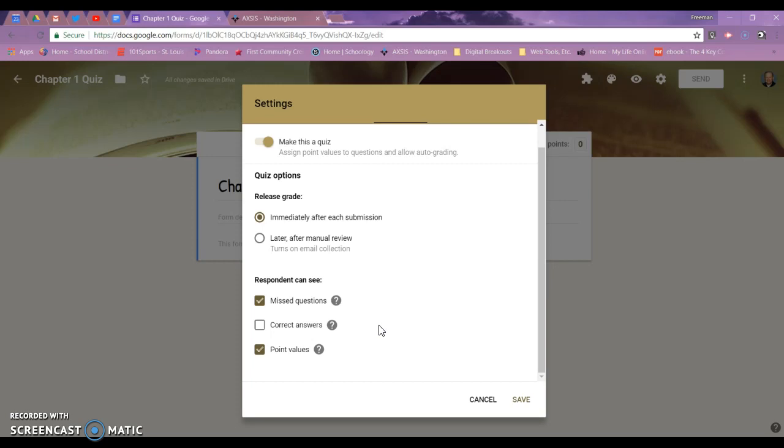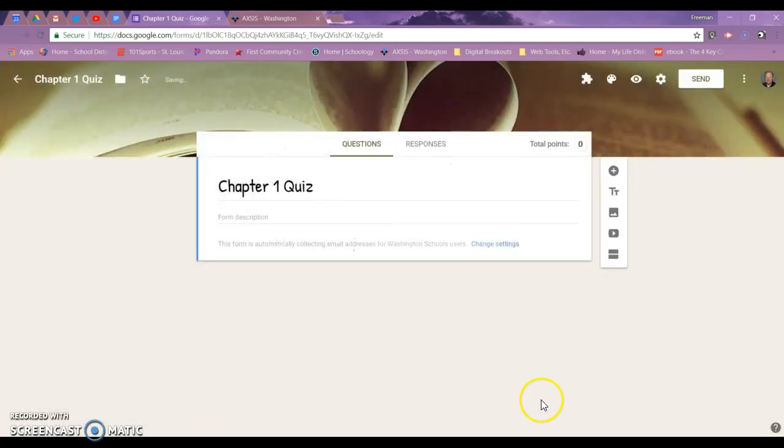So for test security, I generally like to turn off the correct answers. The student can see what they missed, and they can see how many points it was worth, but we'll review the correct answers later when all the assessments are done. Again, that's a personal preference. So I'm going to click Save, and I'm back on my editing screen now.